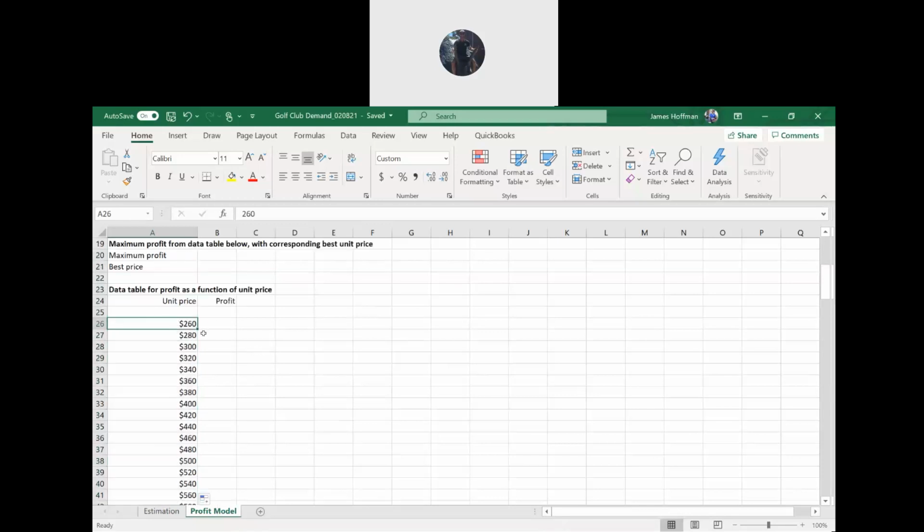Okay, so see that these are the possible unit prices we're going to try in the chart. In this range from A26 to A47, you got 260, 280, all the way up to a maximum price we can charge of 680.